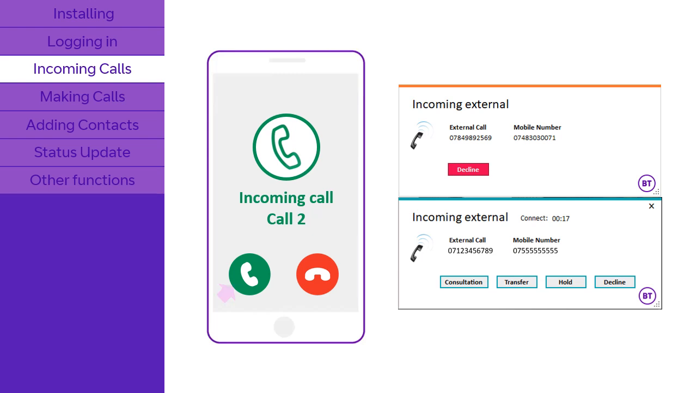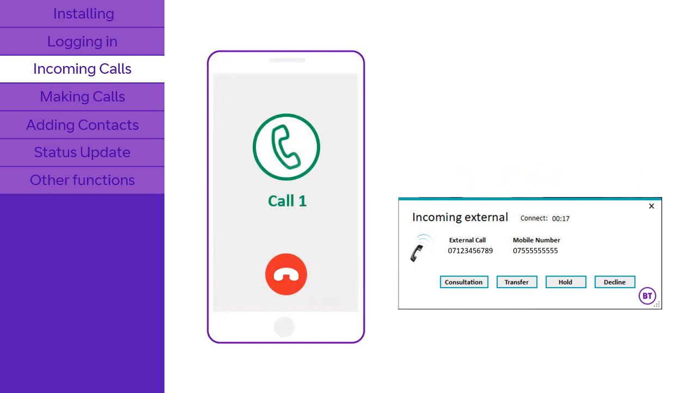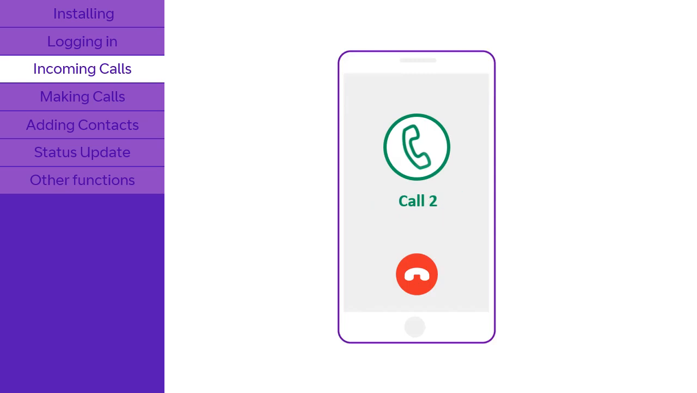To accept the new call, you need to answer it on your phone. To decline the call, just click Decline on your Alert Client window. The call will then be dealt with according to your settings. So if your settings say that unanswered calls go to voicemail, then that's where they'll go. If you end the first call, then the second call will connect automatically.